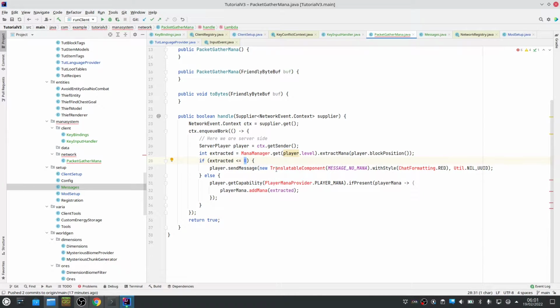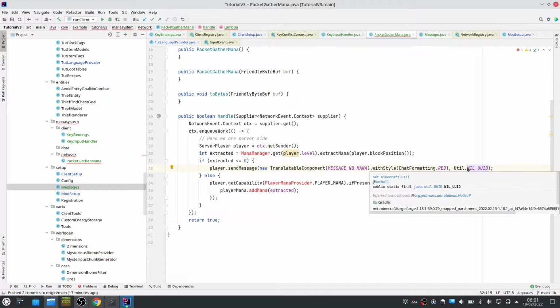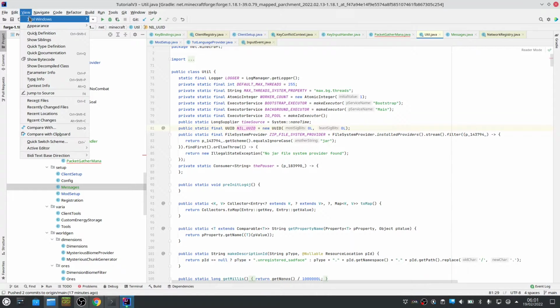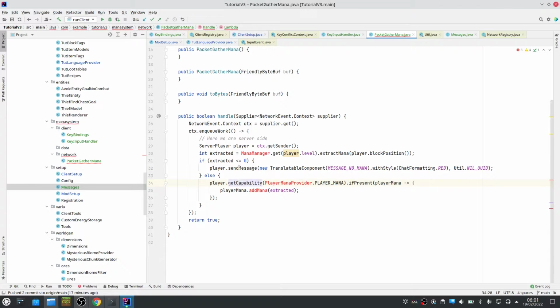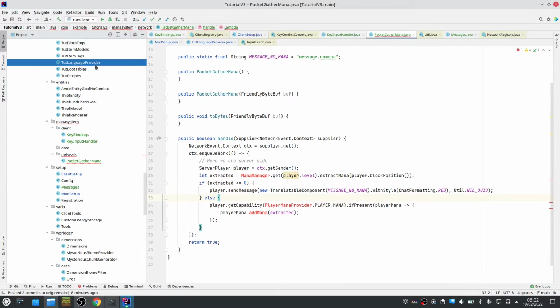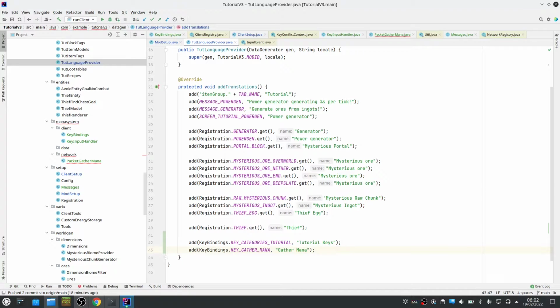If there's no mana to be extracted, we send the message to the player, which will come as an error message, translatable component, message no mana with style in red, and this is to indicate that to the current player. Is there a comment with it? No, there's no comment with it. Okay. If there's mana, if extracted is greater, then we will add the mana to the player using capabilities. So here you see this uses world data, this uses player data, and we will expand on this in this tutorial. First, let's add some language keys for this, like this. Okay.